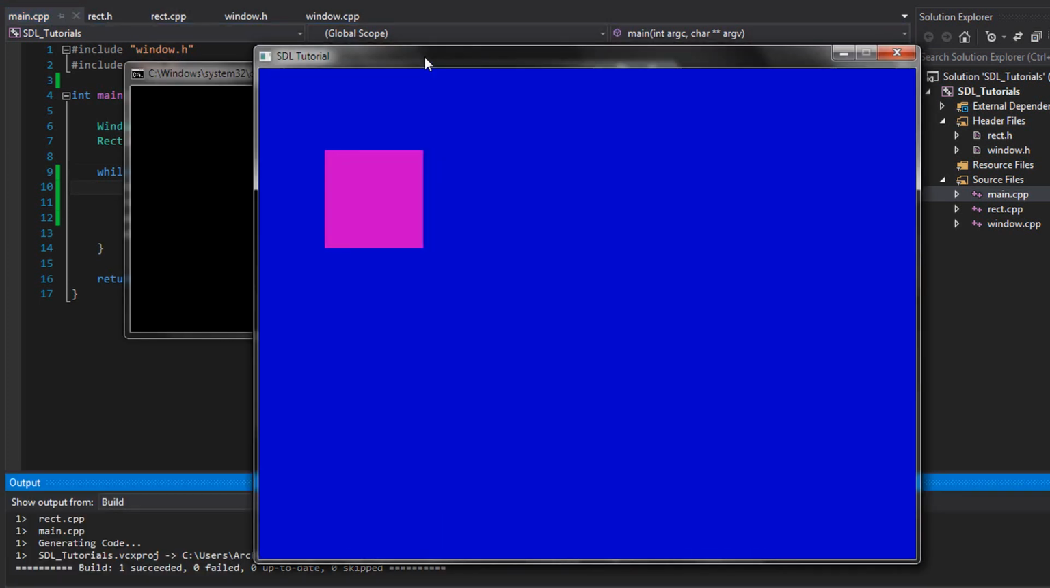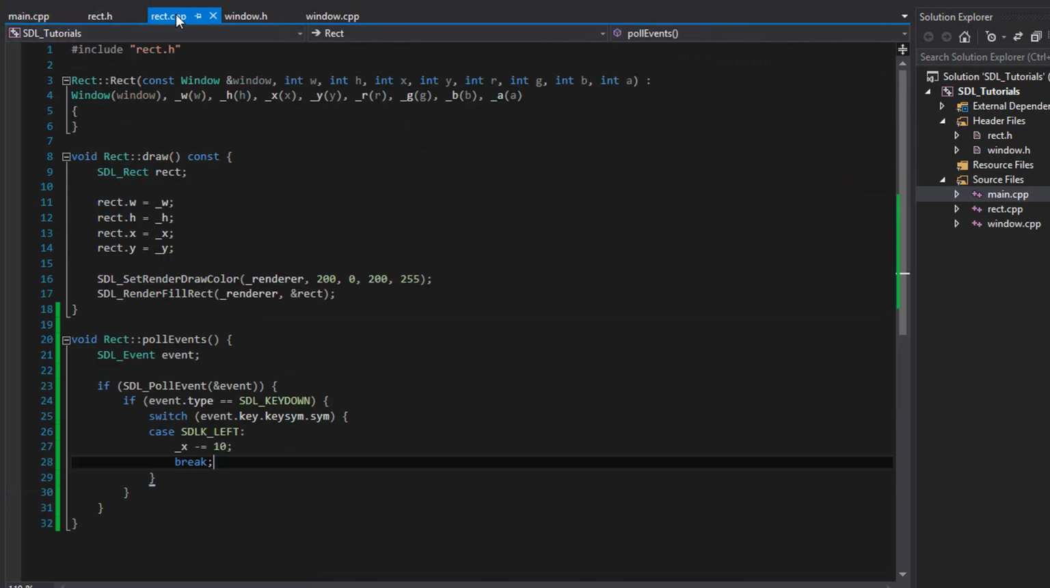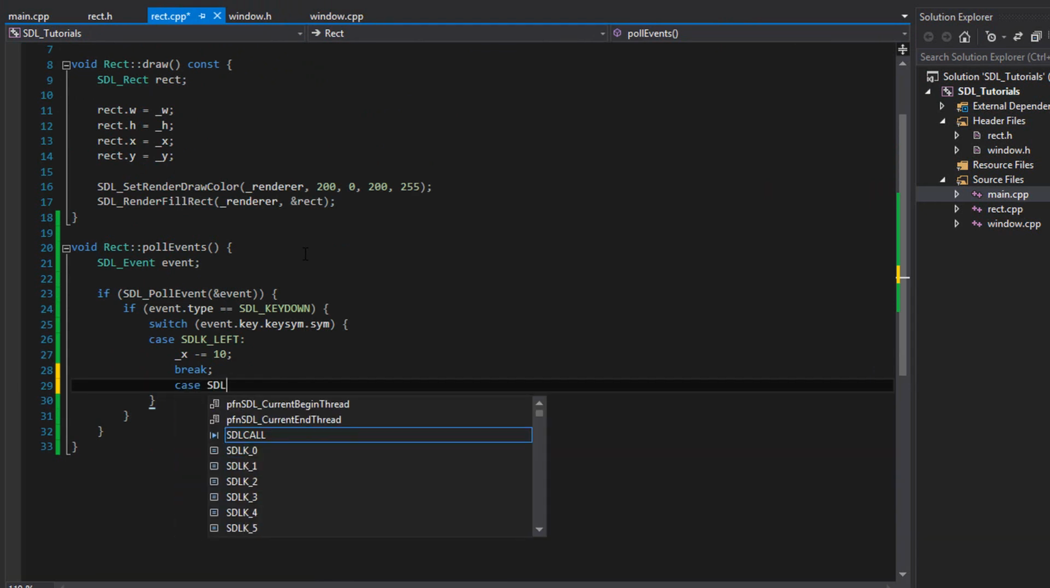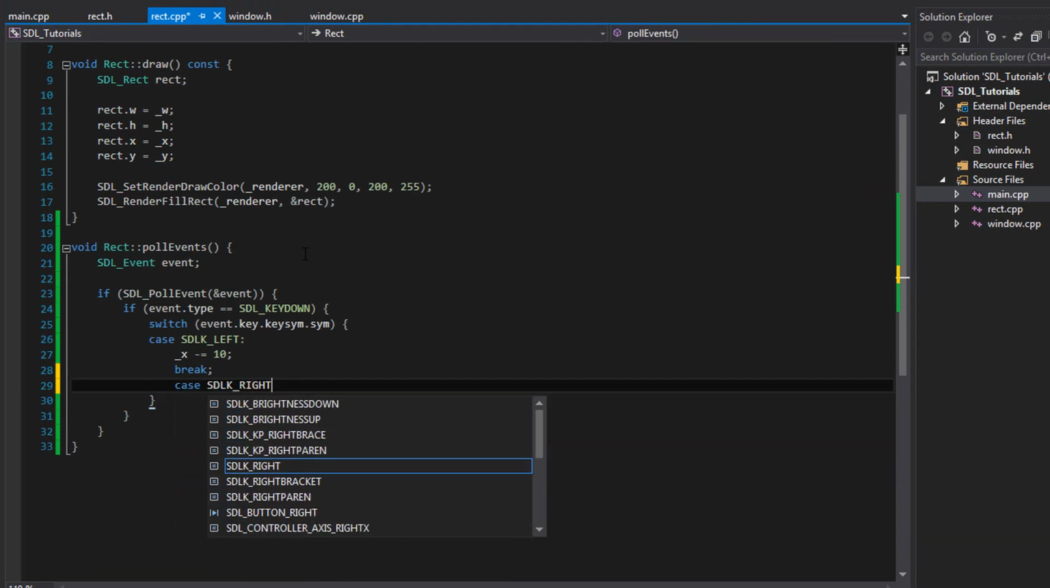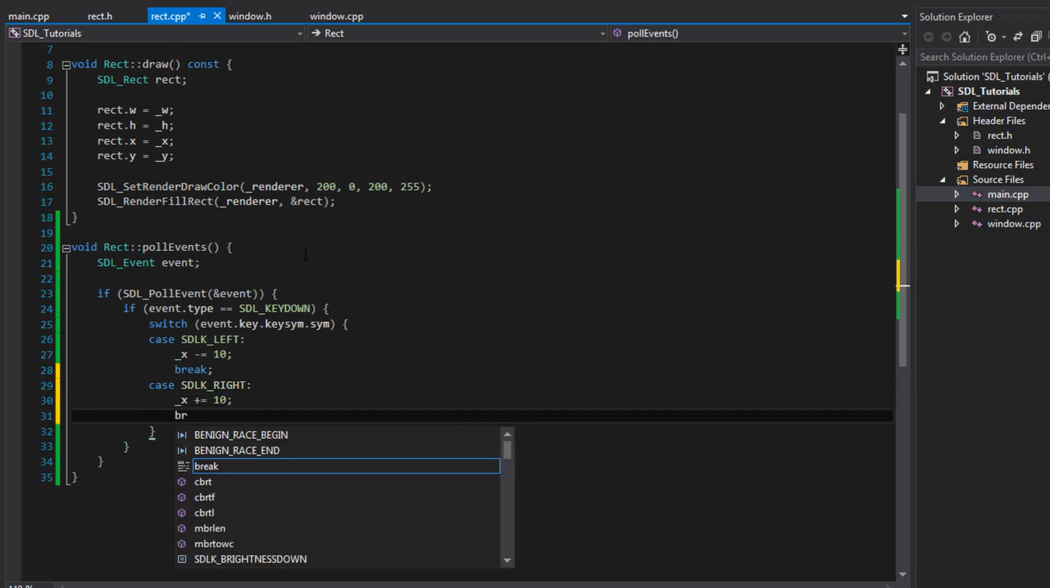If I start moving left, or click the left button, you can see the square is moving left, and it continues moving off the screen as well. So it works. Let's go ahead and add this functionality to all the arrows. We could say case SDLK_RIGHT. We could say x plus equals 10, and break it.